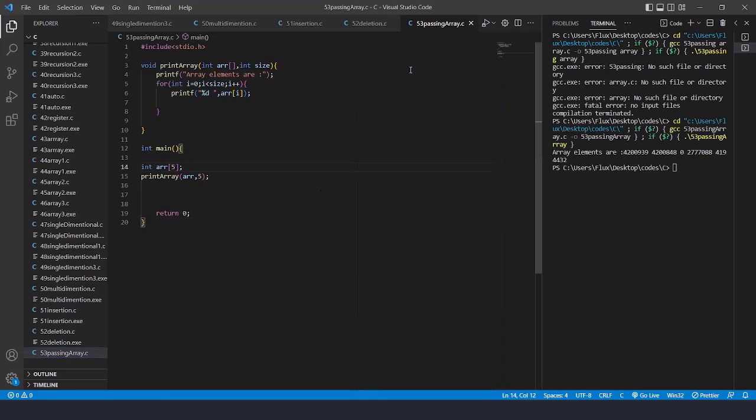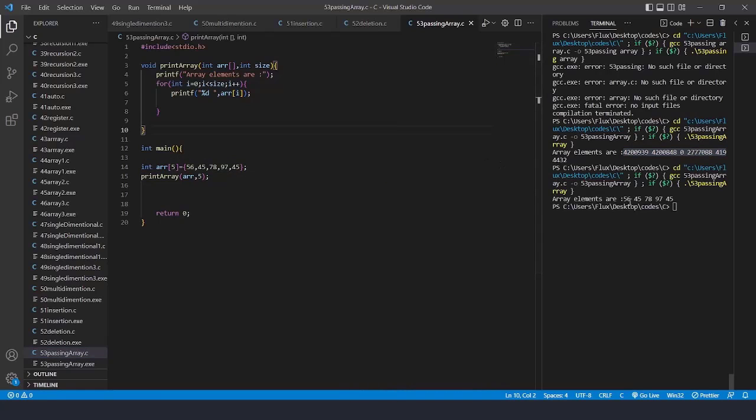Now I'll right click, run the code, and if you see, the array elements are printing this way because we didn't initialize with some values, so it is printing garbage values. Let's initialize with some values: 56, 45, 78, 97, and one more value, 45. I'll hit Ctrl S. Now we have initialized with some values, so it will print those values. I'll right click, run the code, and you see these elements are getting printed. So this is how it is done.